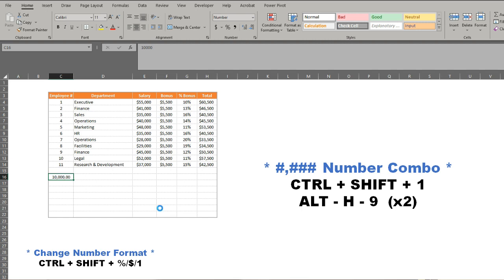And I'm going to Control Z. And when you get really fast at it, you can just hit Control Shift 1, Alt-H 9, Alt-H 9, and there you go. But I'm going to delete that and move on to the last shortcut, which is the mother of them all, the universal remote of shortcuts, and that is F4. What F4 does is it simply repeats the last command that you did.